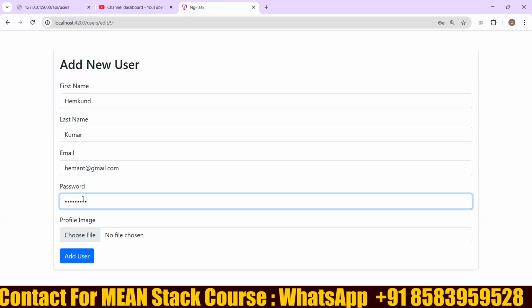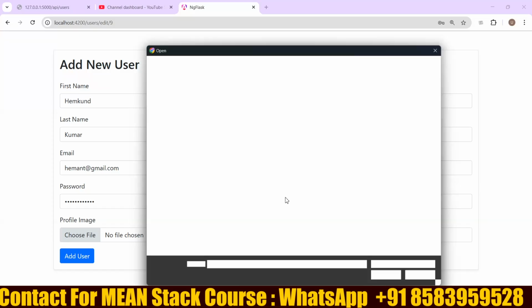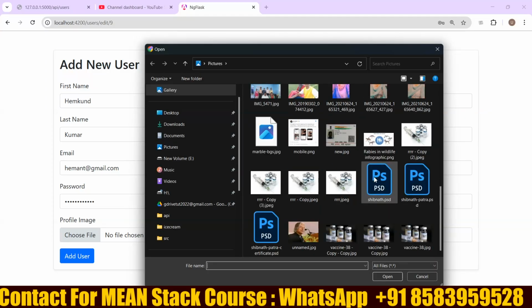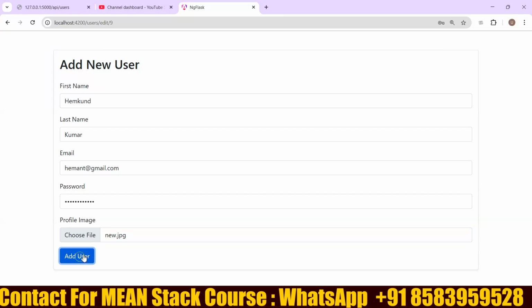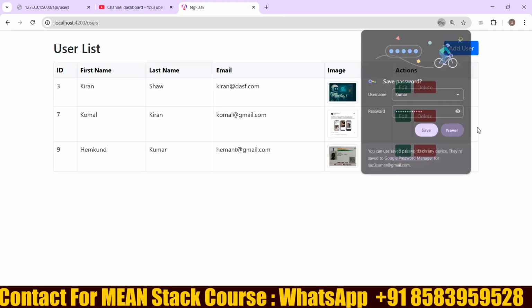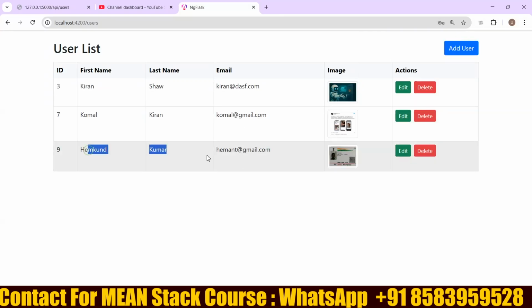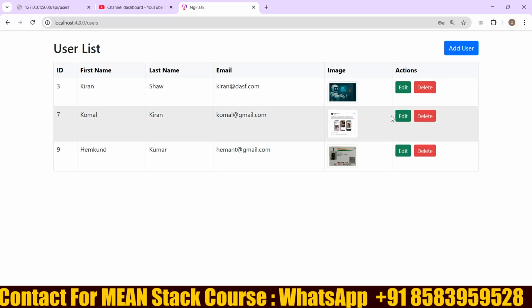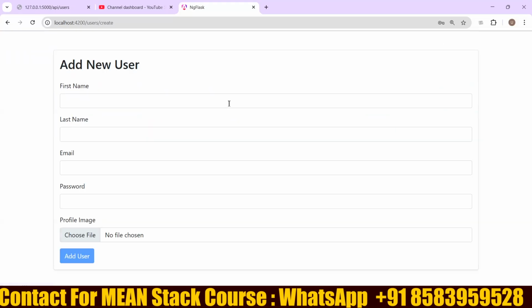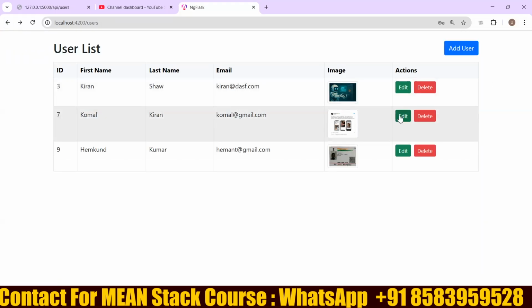Upload a new image here this time. So I'm taking this ID haircut. Okay, the data is successfully updated. So guys, you have seen how we can add here, we can edit here, and we can delete the data. So all the things are completed.